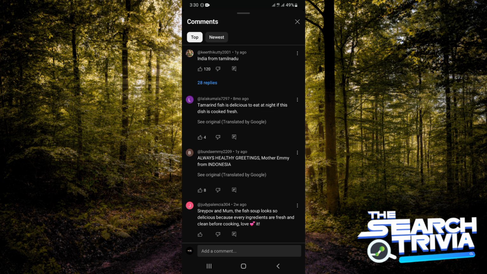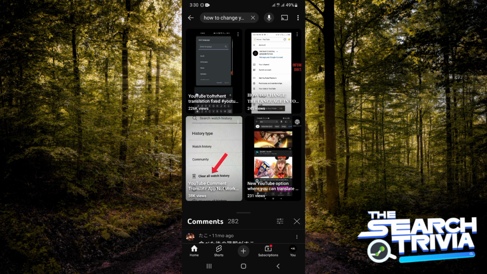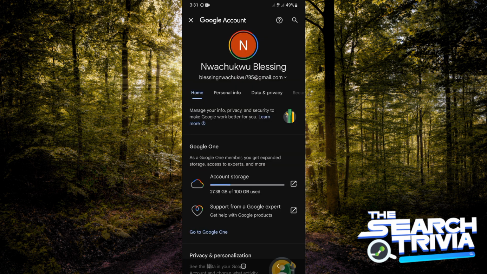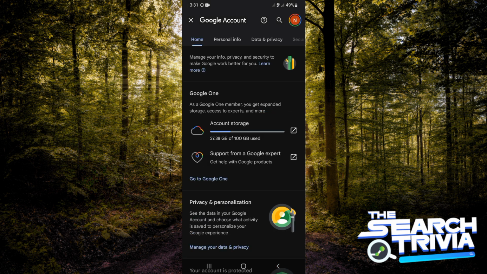Now guys, somebody might ask, what if I don't want it translated into English and I want it translated into another language? Now it's very easy, you just need to change your settings. Now to do that, you want to go to the bottom right hand corner of your screen and tap on you. Now guys, you are going to be tapping on Google account. Because the translation of these comments are literally helped by Google, you need to change the language from your Google account. And then I'm going to be tapping on the search icon.